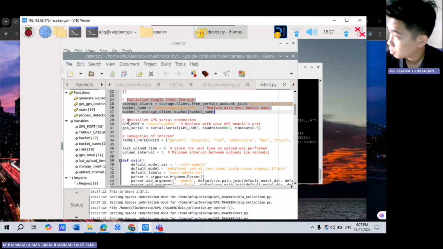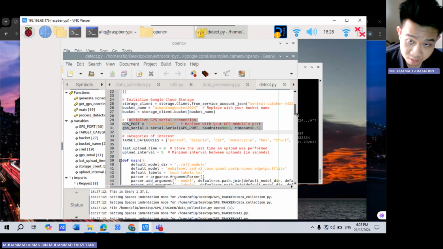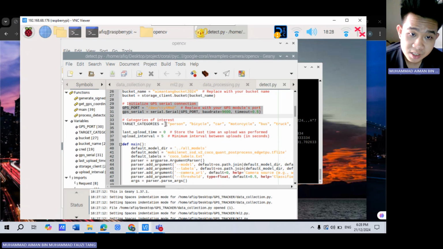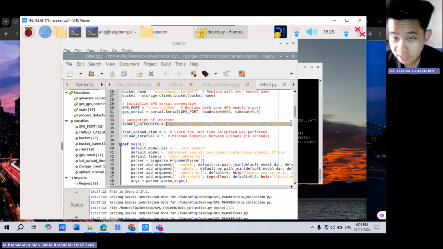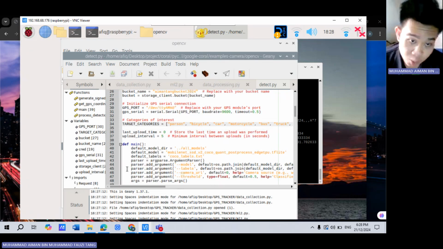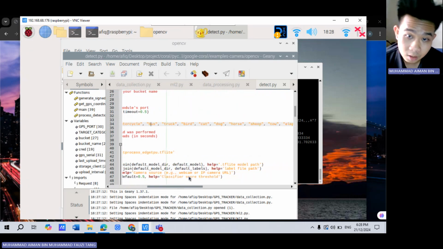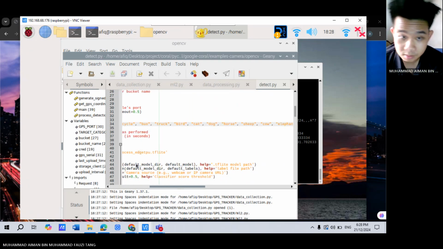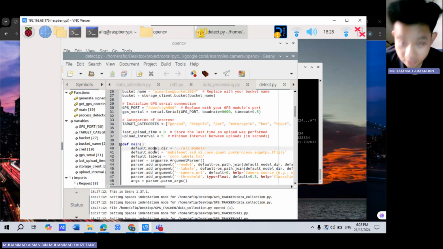The second one, I need to initialize the GPS serial connection. This one is very important to enable the GPS. Okay, this one is where we target the categories. I can detect 100 objects, but I choose the most important ones to save computational power. In this case, I use person, bicycle, car, motorcycle, bus, truck, bird, cat, dog, horse, sheep, cow, elephant. Notice that these are all obstacles on the road that I researched.